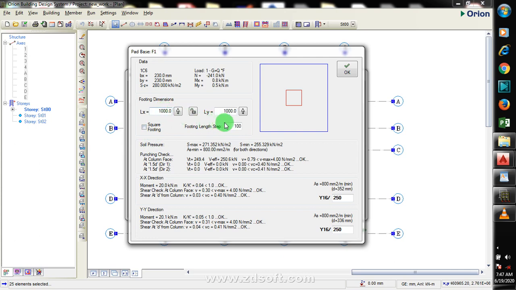Here, if I come to my calculate, I'm going to make my column base, I don't know, I just like using square base. I'm going to leave it at square, and then you can see it's telling me that my base is going to be 1000 by 1000. It's telling me that the reinforcement here will be Y16 at 250 spacing, center to center.